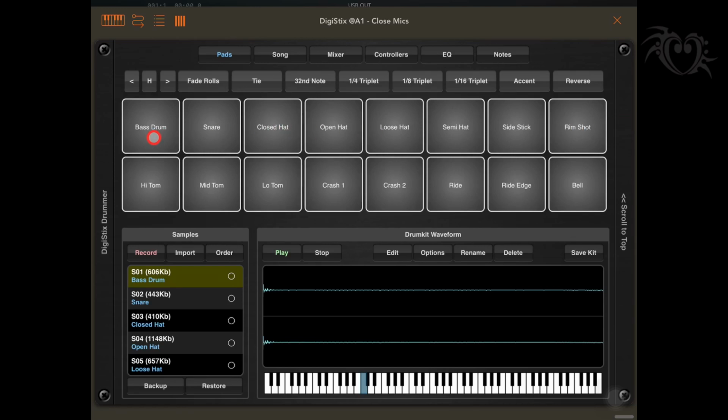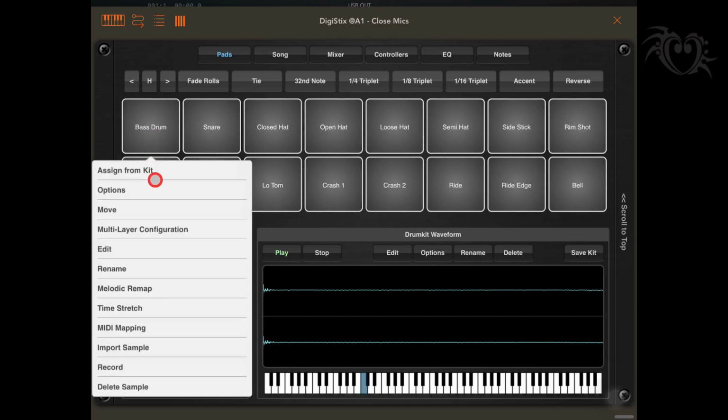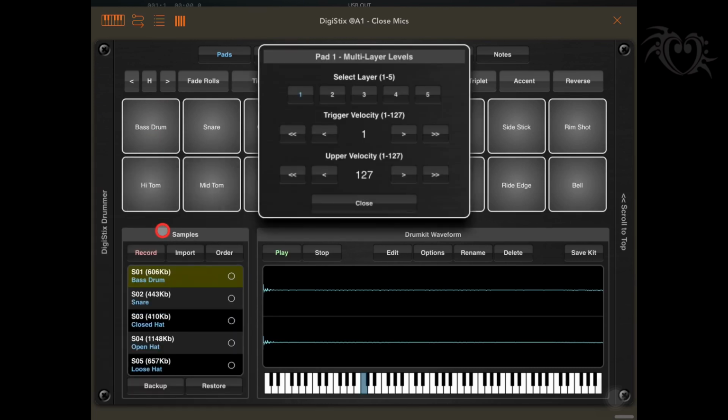hold on the pad again, go to multi-layer configuration, and these 5 numbers across the top here represent your 5 pads, and you can use these options down here to set the minimum velocity that will trigger that particular sample and the maximum velocity you're going to allow for that particular sample. You'll see here I've programmed in increasing increments of velocity to trigger the different samples.